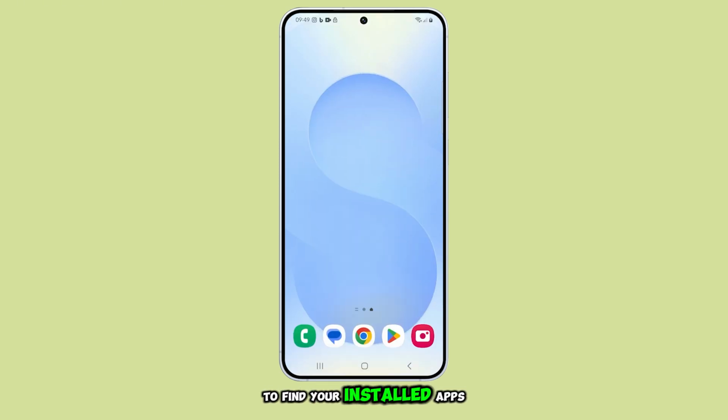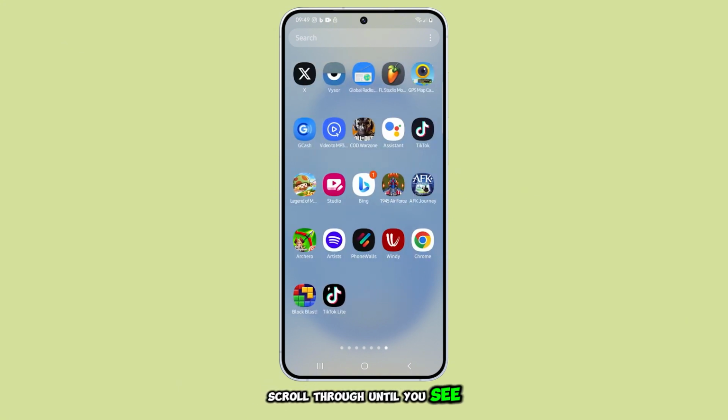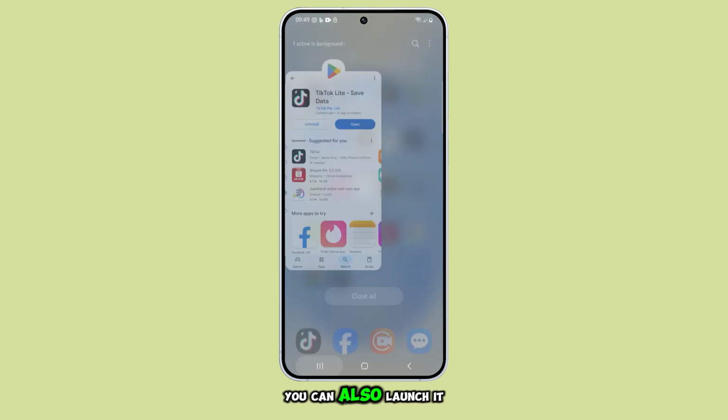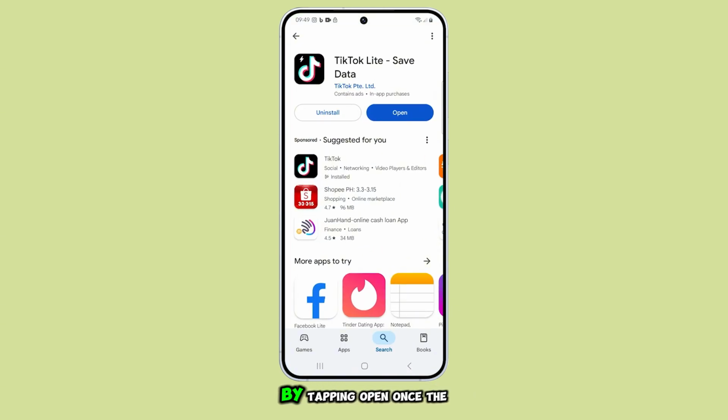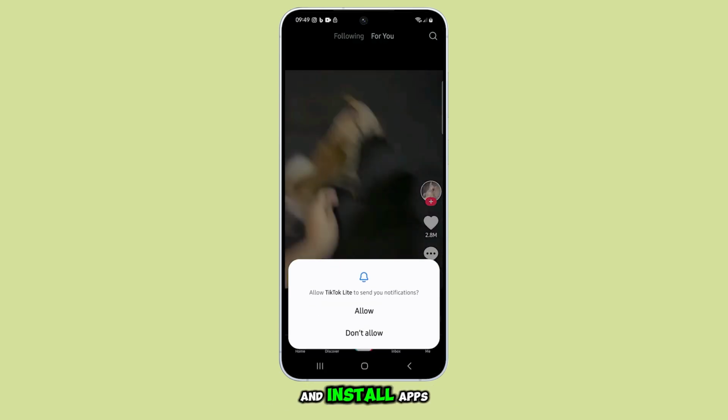To find your installed apps, swipe up to open the app drawer. Scroll through until you see the newly installed app, then tap on it to open. You can also launch it directly from the Play Store by tapping Open once the installation is finished. And that's it. Now you know how to download and install apps on your Galaxy S25.